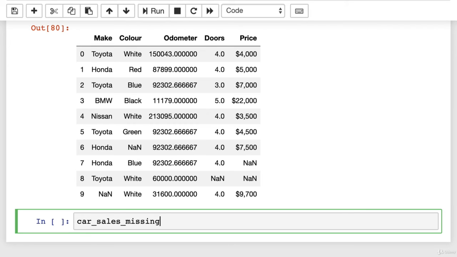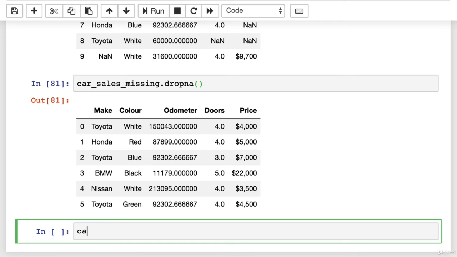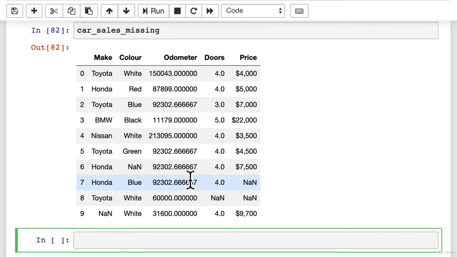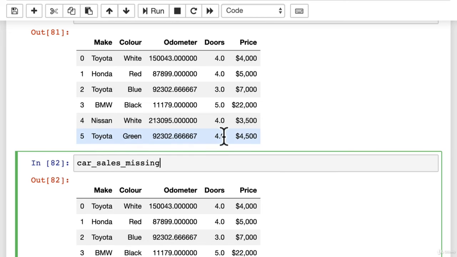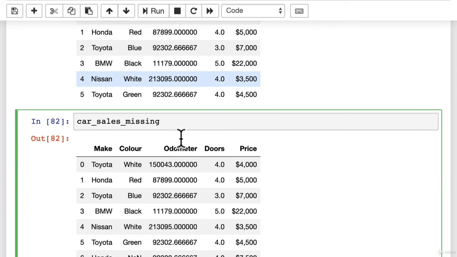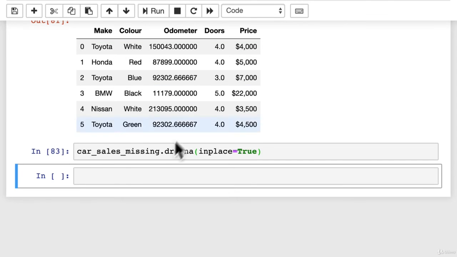car_sales_missing. Now there's a function here called dropna. Now we might just see what happens if we just run that. dropna, beautiful. Now if we type in here car_sales_missing, what does our DataFrame look like? Oh, it hasn't happened again. Remember, we've just covered this. What do you think we can do to fix this up? So we might do car_sales_missing.dropna, inplace equals True. We'll hit Shift Enter.